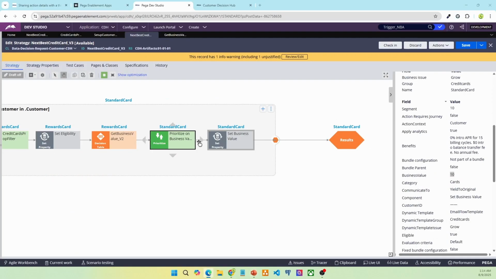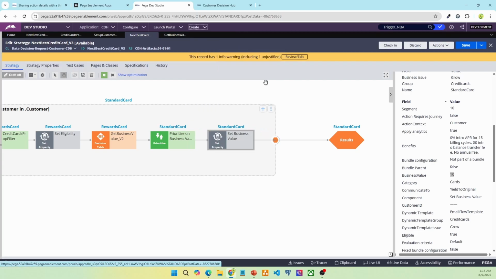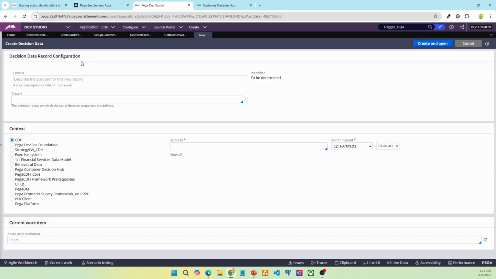Now we are focusing on creating a new decision data, which stores the additional information of all the actions present in my system. In order to create a decision data, I will go to the create menu, decision, and decision data. Here I am going to provide a name, credit cards underscore additional information v2. So this is my name.